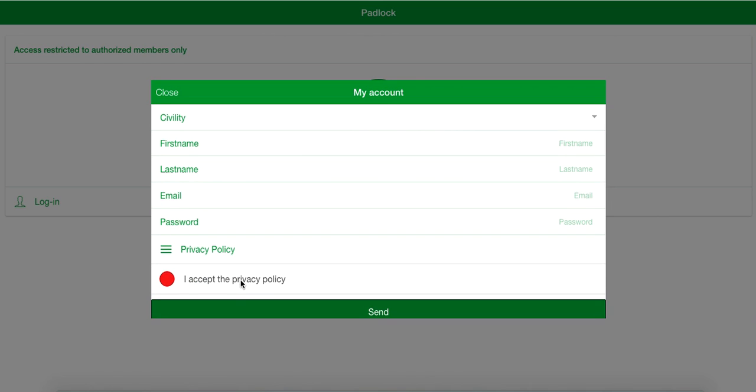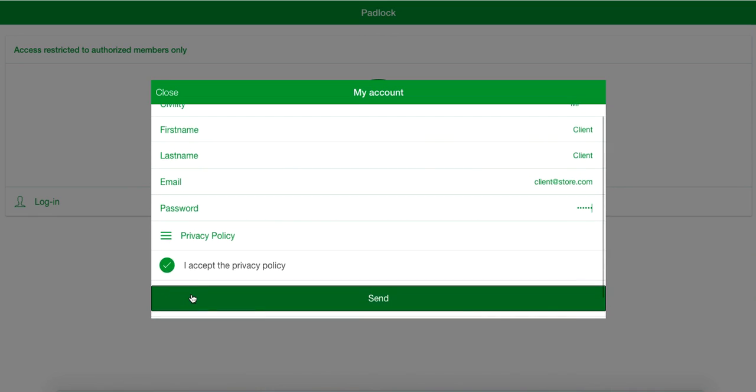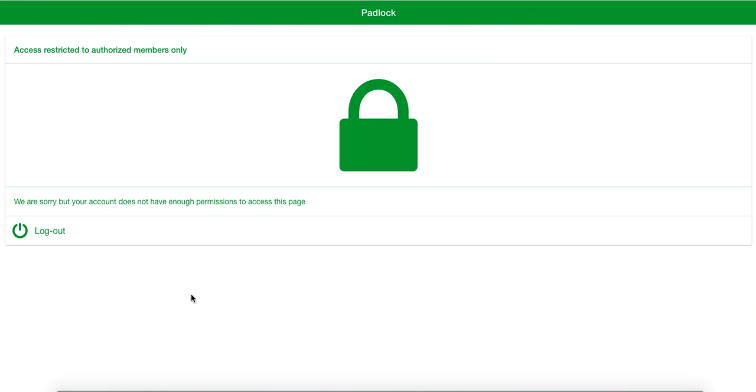So let's create this account for our client. It'll be Mr. here, just for example. And I'm going to put client for the first and last name. For the email, I'm going to put just client at store.com. And the password is going to be 123456. I have to accept the privacy policy. Once I do so, I can send this off, and I've created my account.